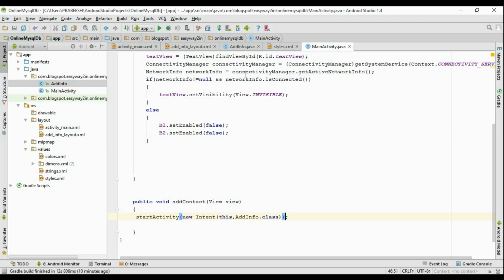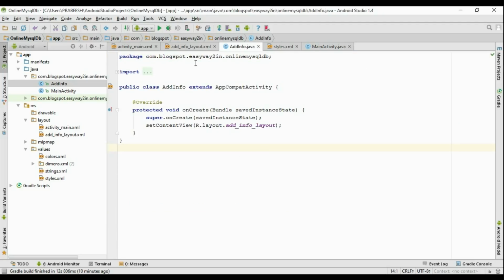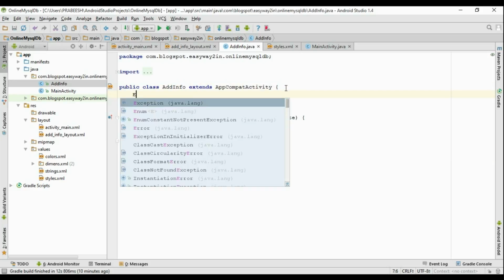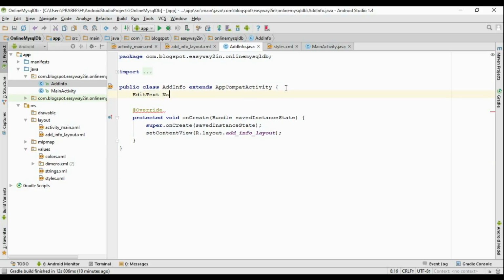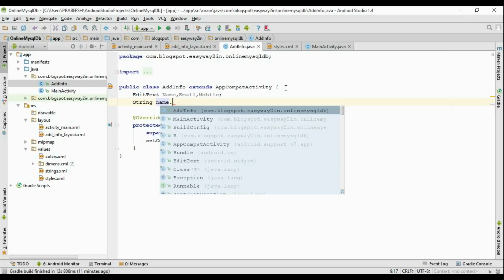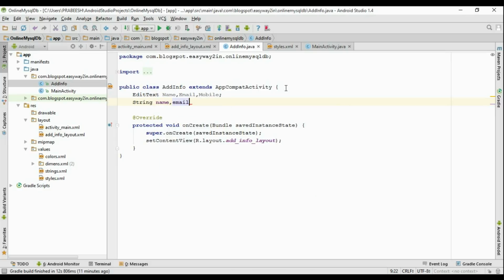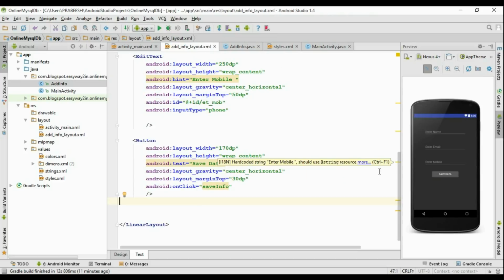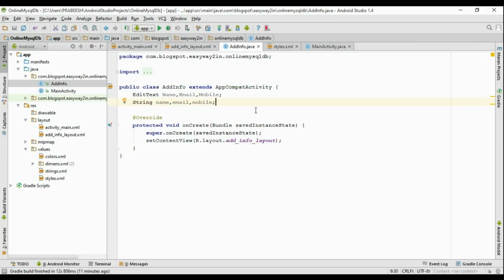Now go to the second activity, AddInfo.java. We have to define some EditText variables: name, email, mobile. We need some string values: name, email, and mobile. There is a button available on that layout. Go to that layout. There is a button with the onClick method saveInfo. So we have to define that method.